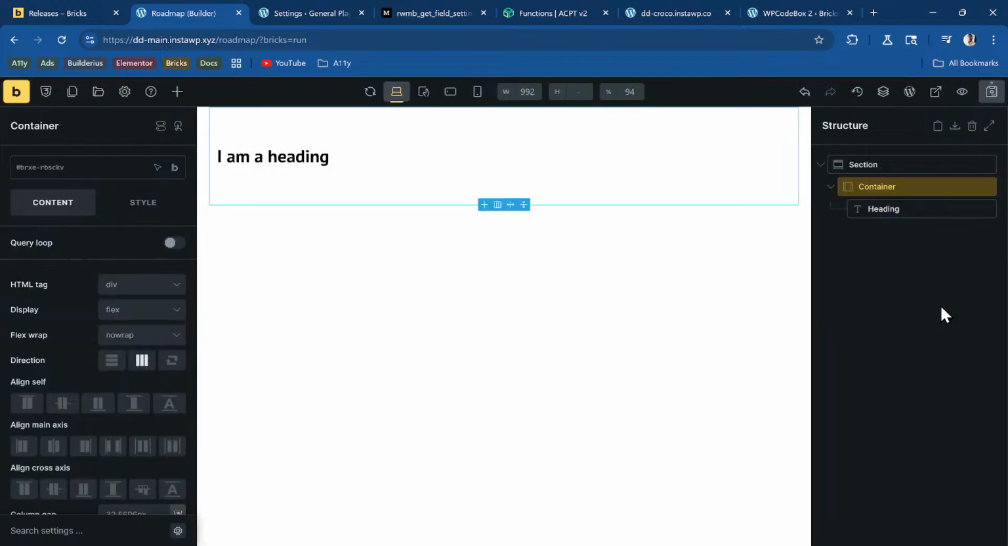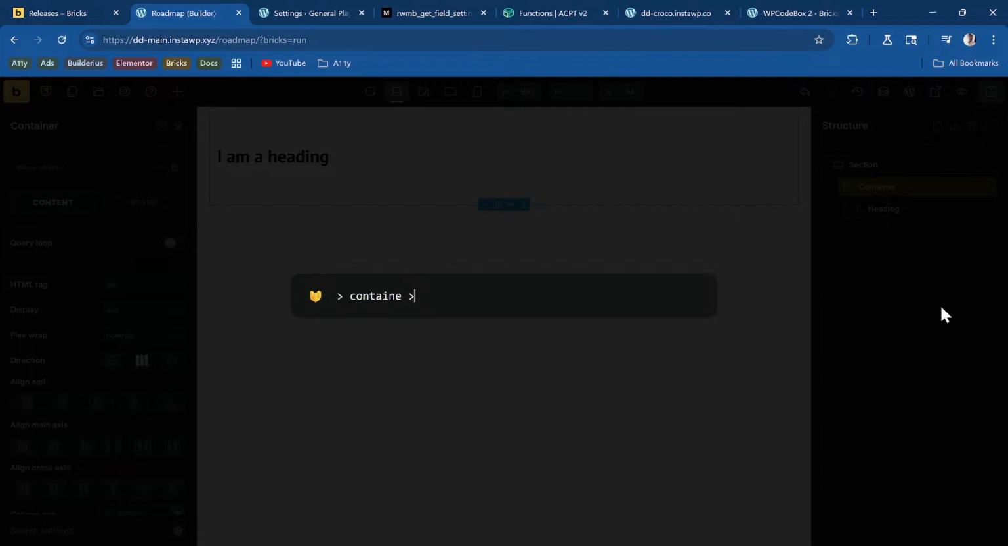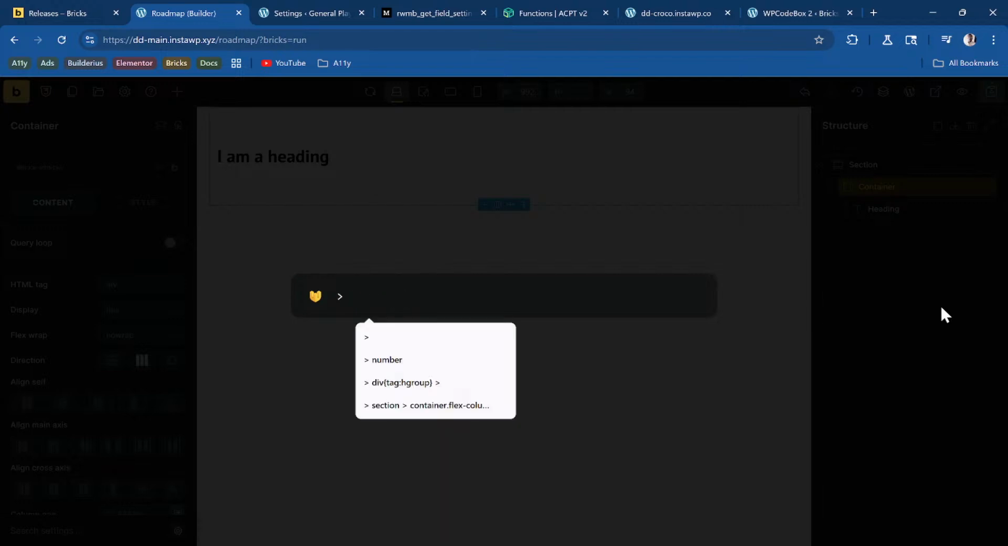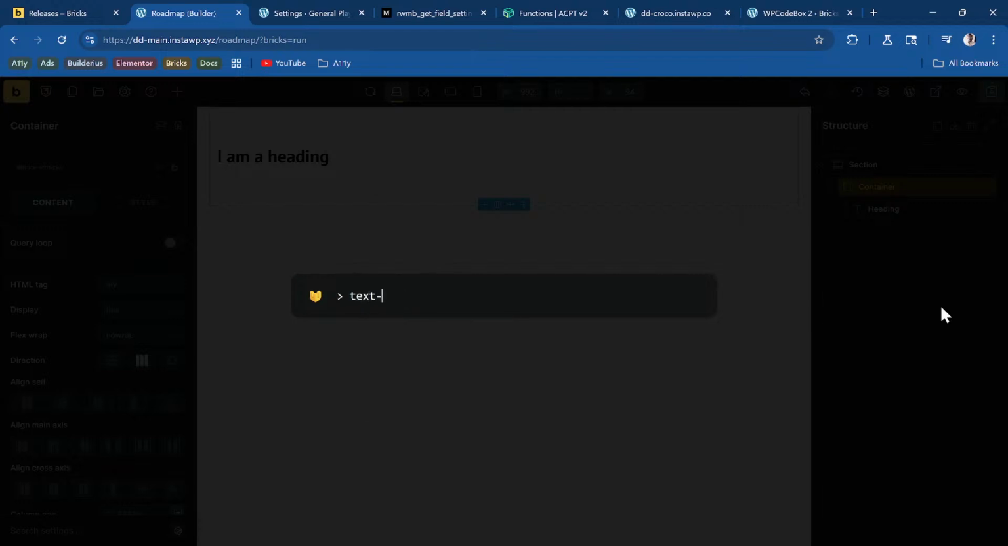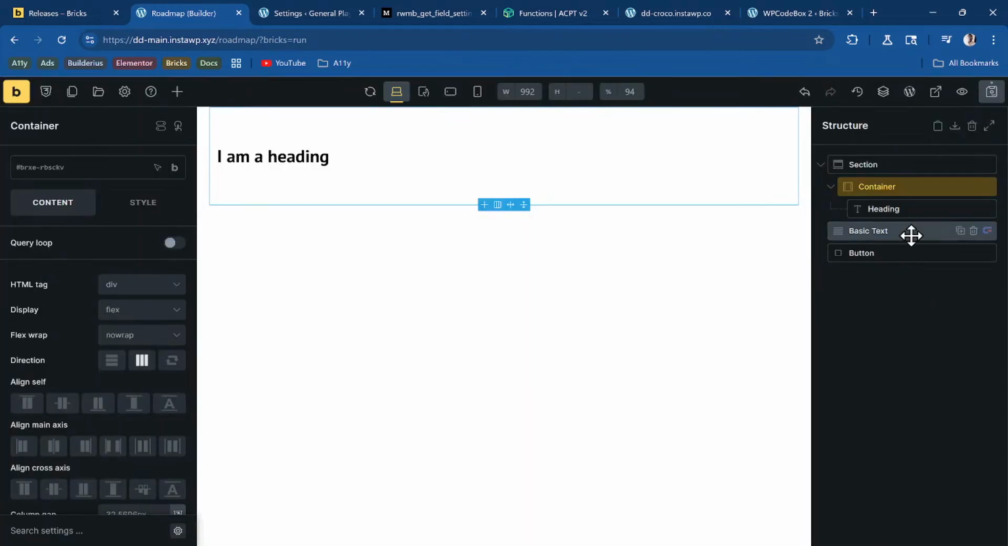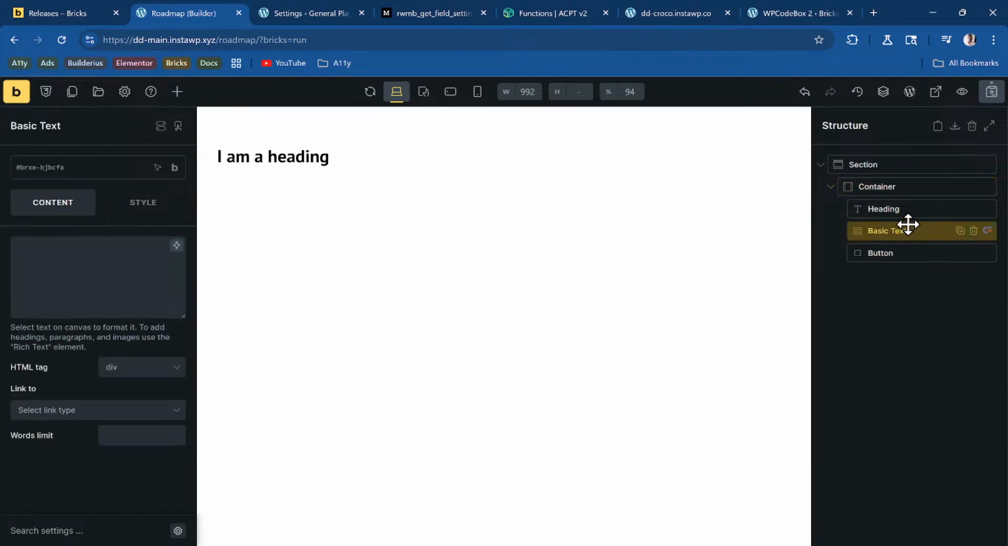So for the heading, I want something like a basic text. So I have to now remember the names. Text basic plus maybe a button. Yeah, okay, I remember the names. Did it work? Oh yeah.